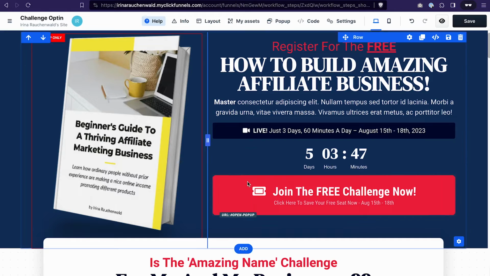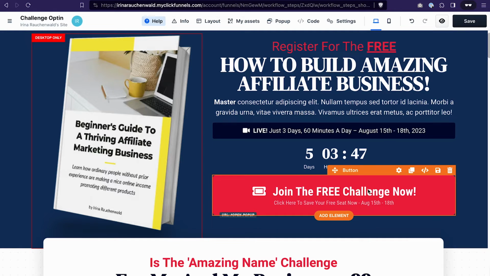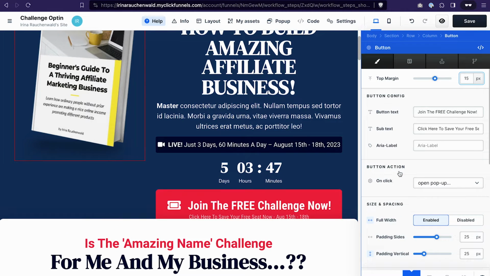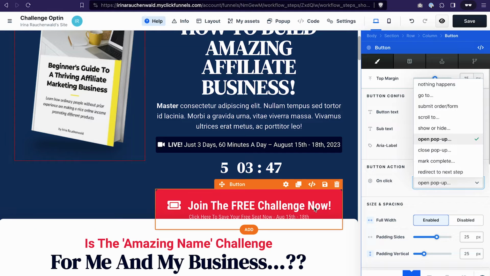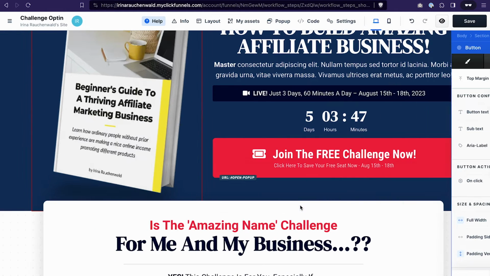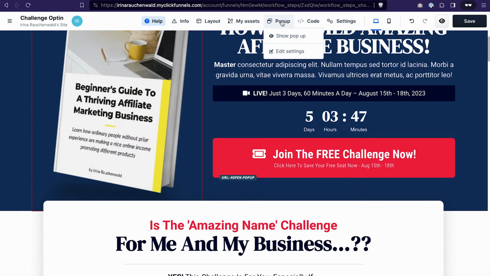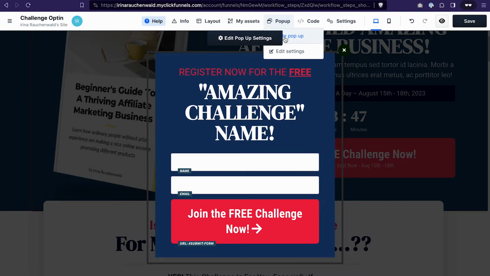You can see the action that is assigned to the button in the settings or here at the link. For example, in our case, the button opens the pop-up. And if you go to the settings and then go to the button action, you also can change this. In our case, the button opens the pop-up. That's why we can edit the pop-up, or at least see how it looks. You can find it in the pop-up section here by clicking Show Pop-up.